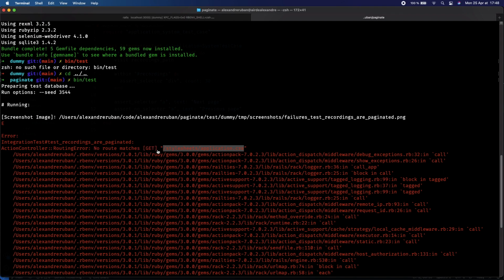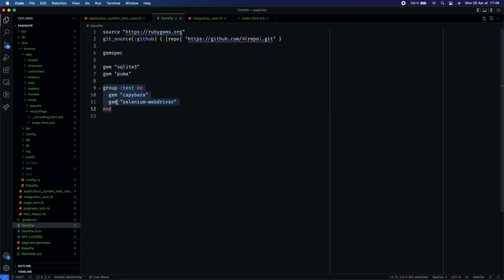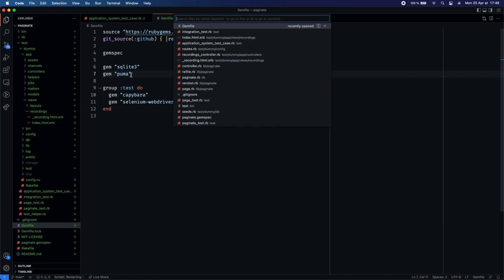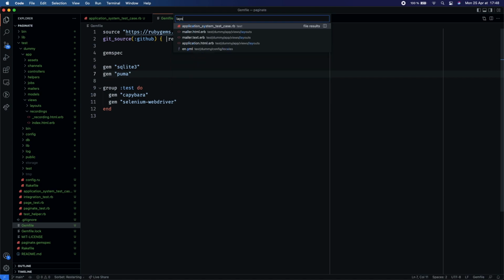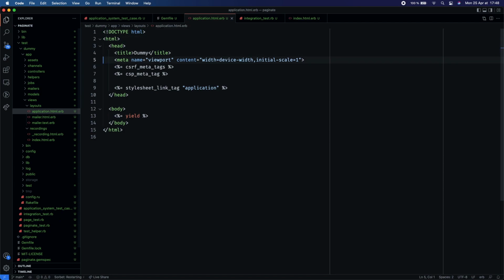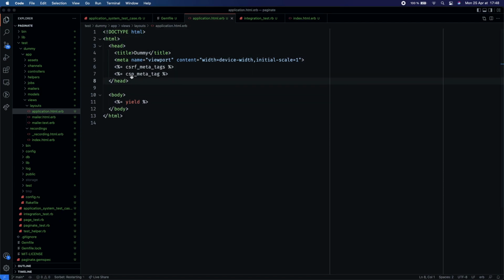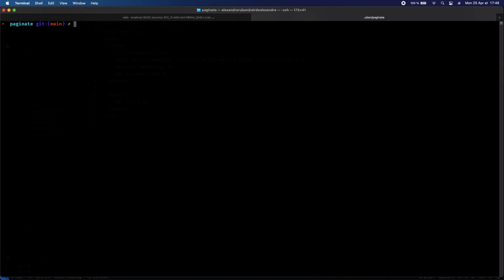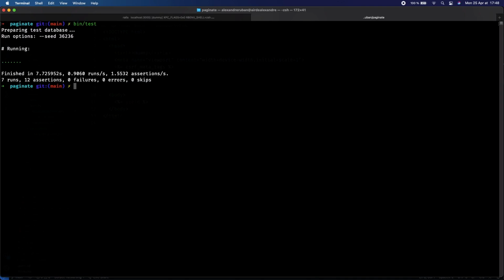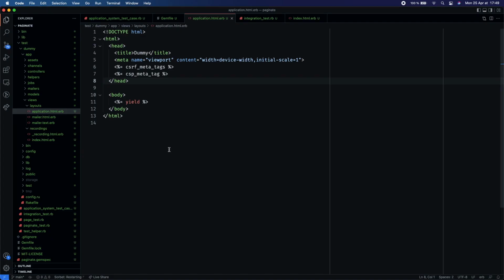This is because if we have a look at our Gemfile, we didn't configure any gem to handle assets, like Sprockets, for example. As we don't have any assets in our engine, we can simply go to the application layout and remove the stylesheet link tag. This will remove this error, and we can run the tests again. As we can see, all the tests are now passing, and we are done with our engine.